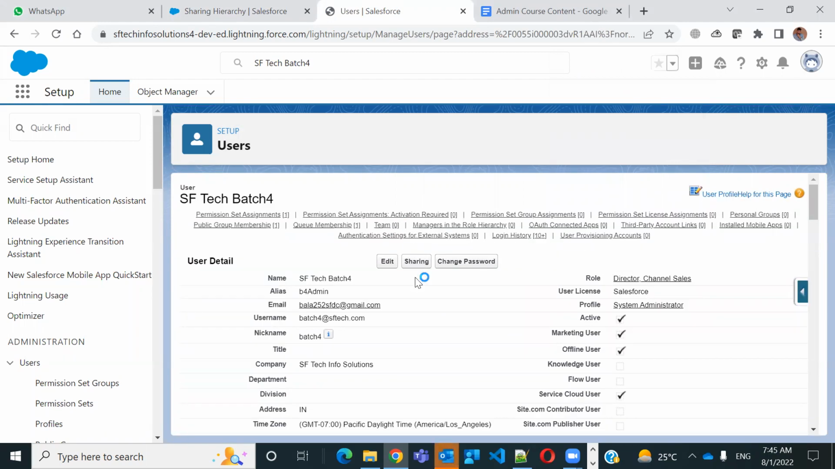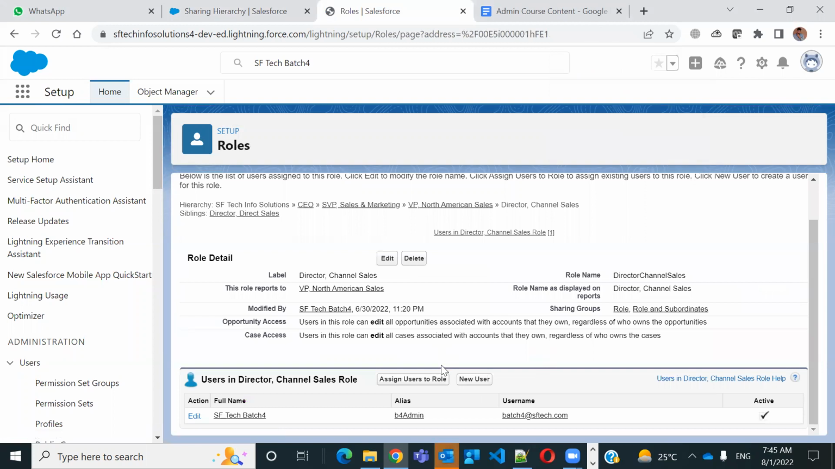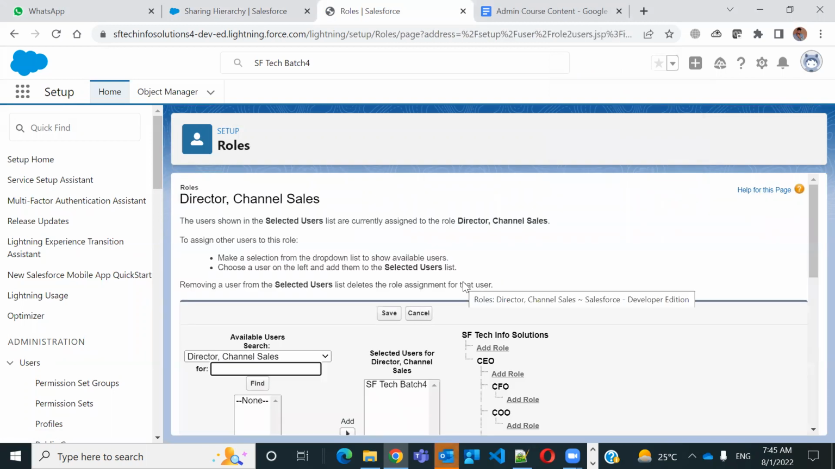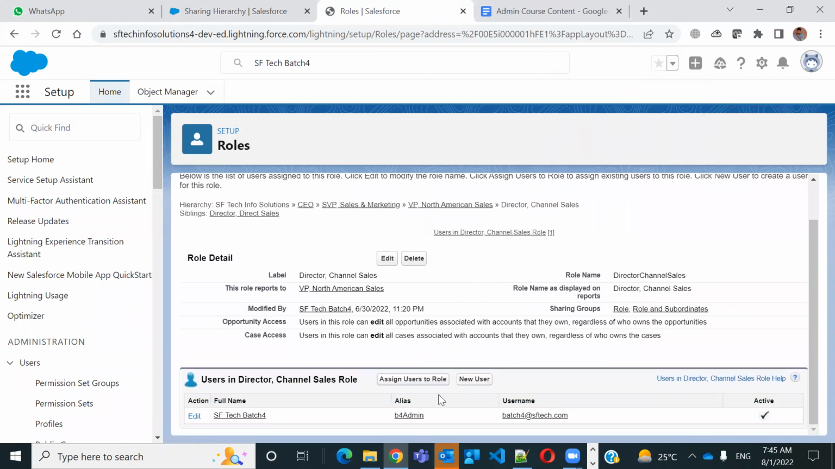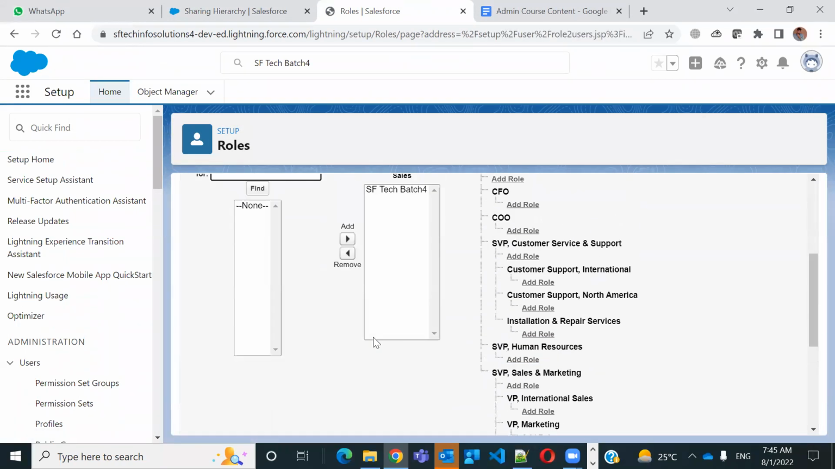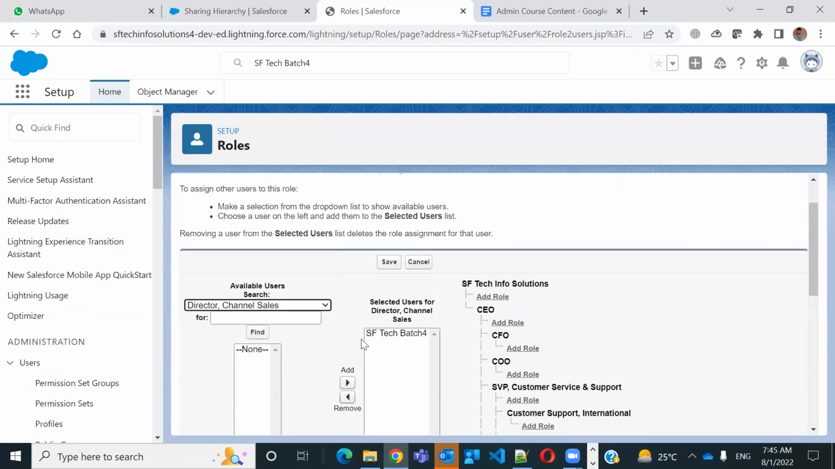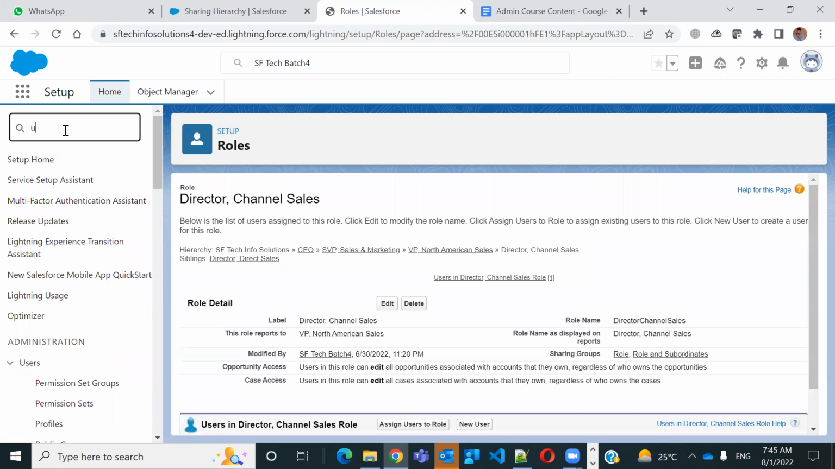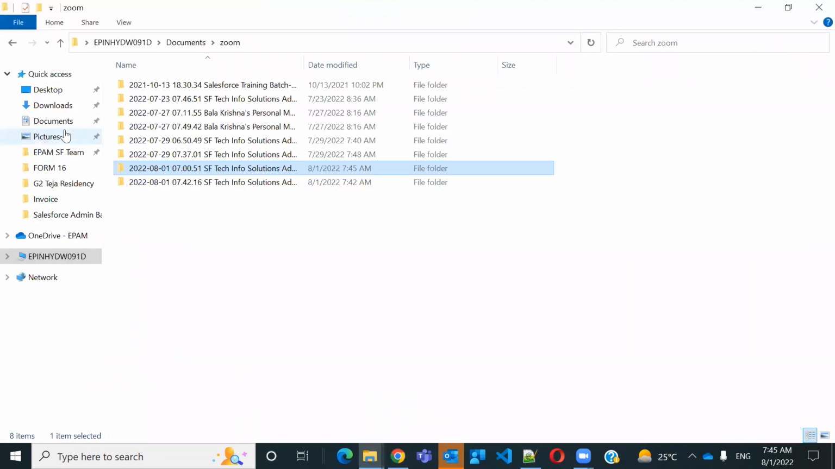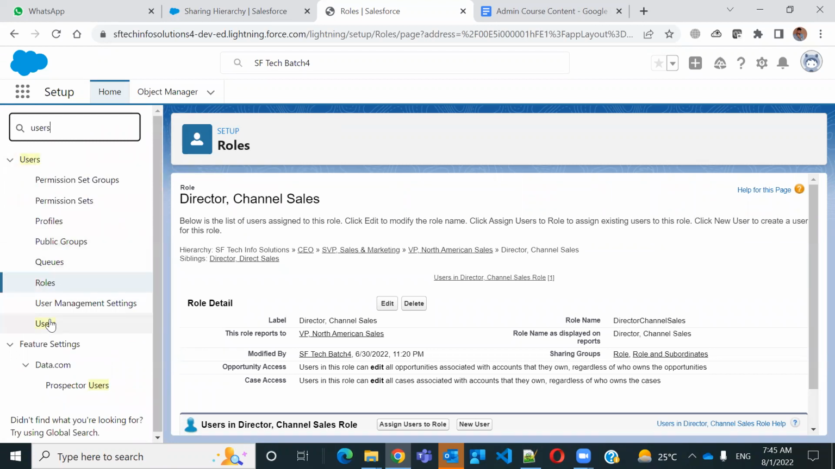Okay. And are there any other users in this group or not? Let's see at the assigned users. Sorry. So there are no other users assigned to this group. Assign users to role. Okay, let's directly go to the users and assign this.